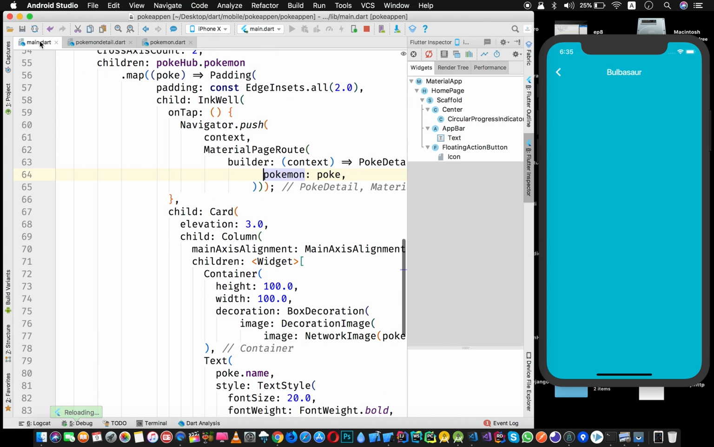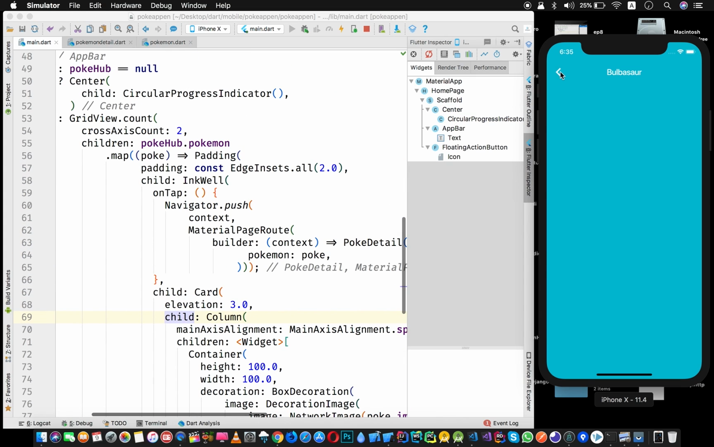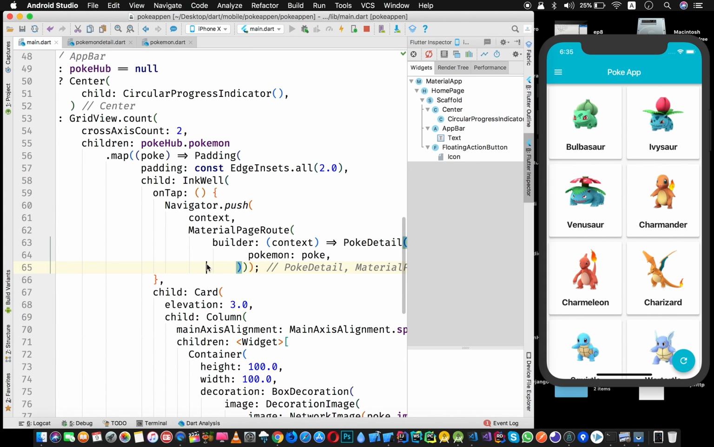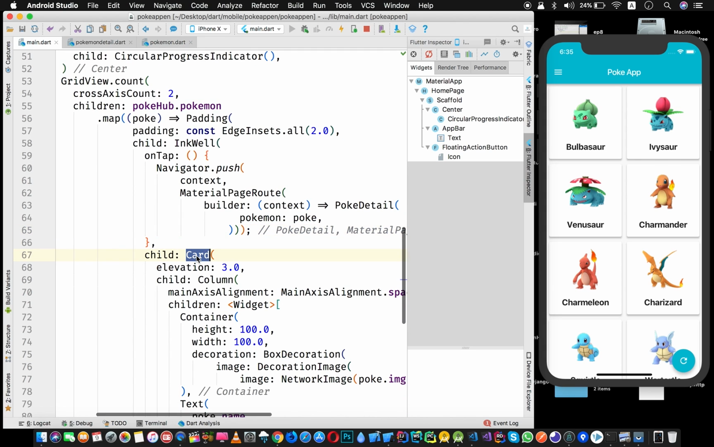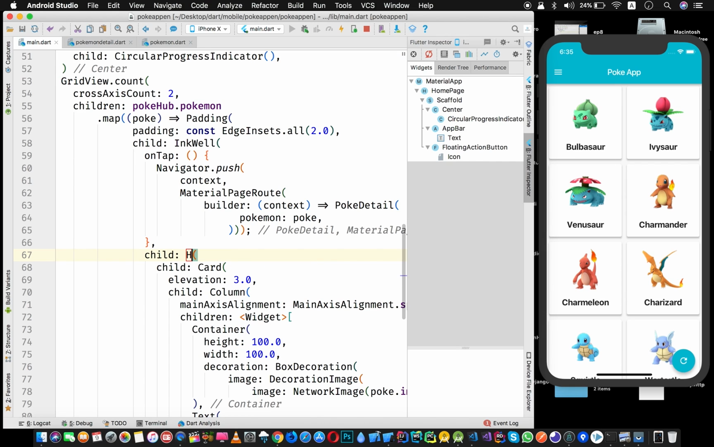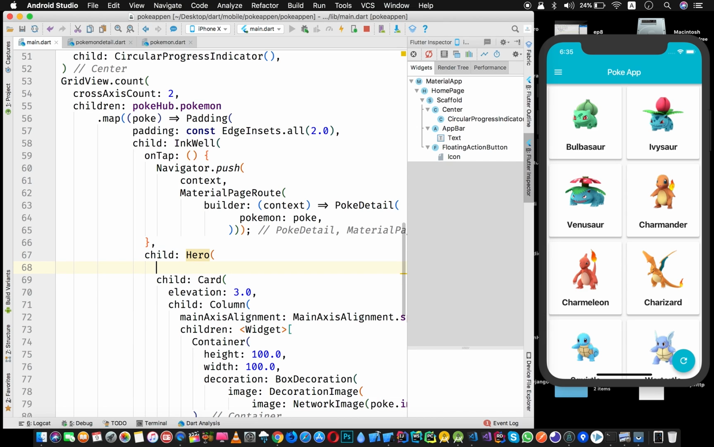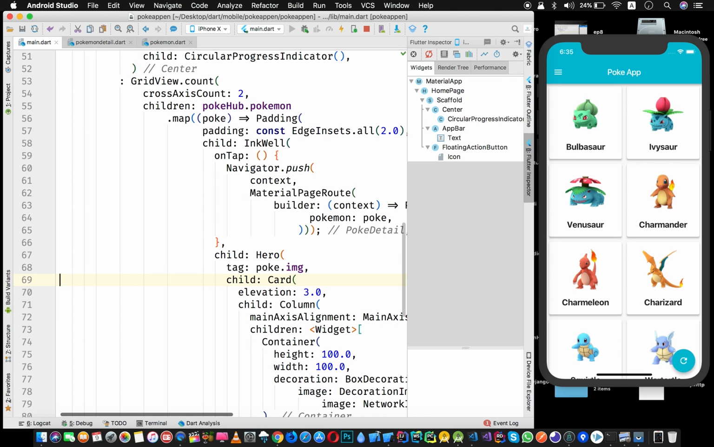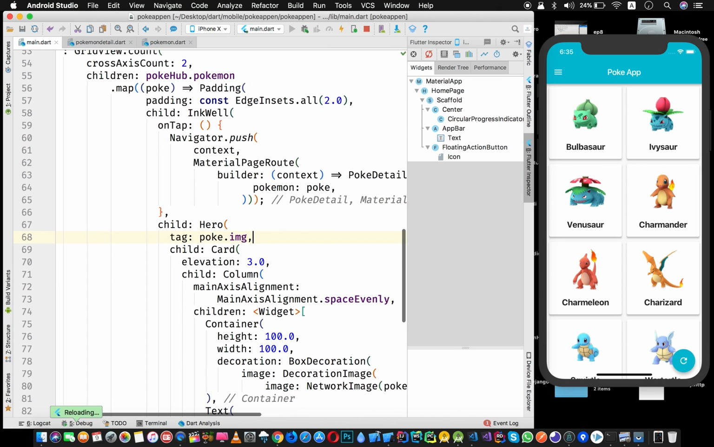Okay, one more thing guys. So let's go back to main.dart. What we want, we have this card where we have this Bulbasaur. We want to perform a hero animation here. Okay, so what we will do, we will wrap this card again to another widget. Okay, wrap with new widget, which is a hero widget. Hero widget will take a tag which is a unique identification of the widget where you want to perform some animation. So in the tag you can give it any unique ID. So let's give it the poke.image, because for every Pokemon there will be a different image. So this is how we can assign this hero.